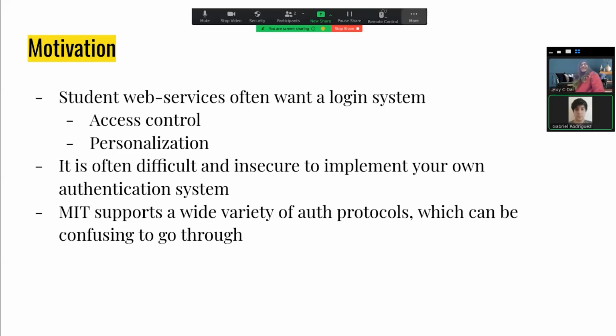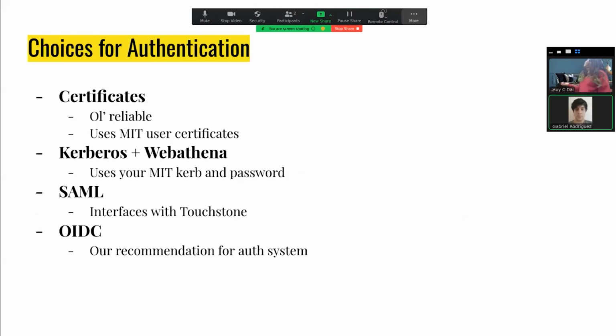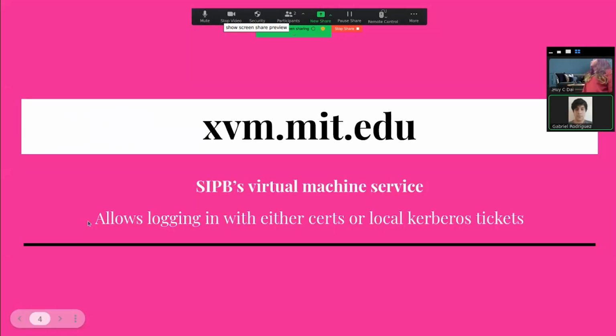And why do you want authentication on your website? Because you want to know who people are. You want to be able to let them post as themselves, for example. So these are the choices we're going to go through, kind of by age, but not exactly. So we have certs. You've probably used a website that uses certs. You might have used a website that uses Kerberos or Web Athena directly. SAML is Touchstone, and OIDC is one of the newer protocols.